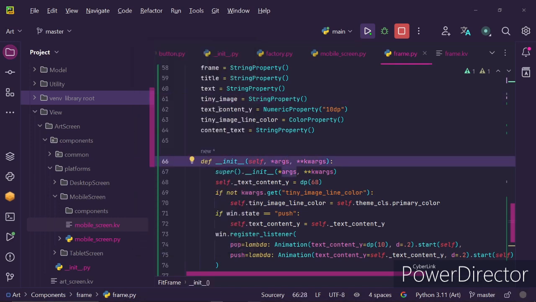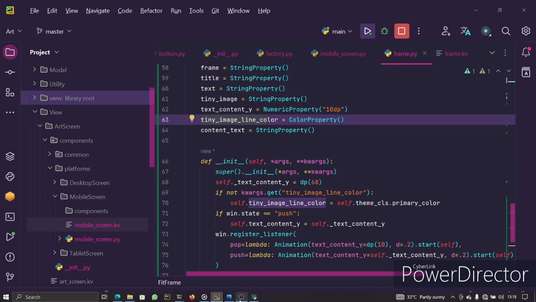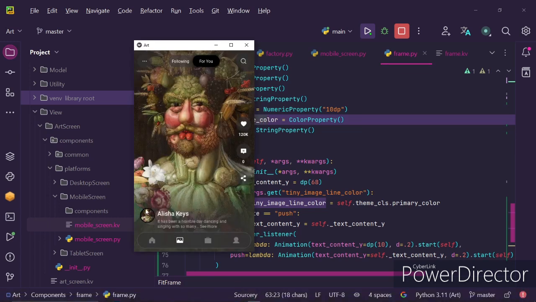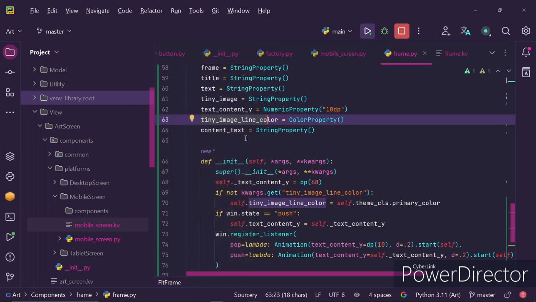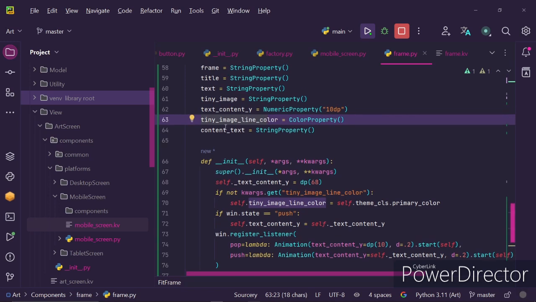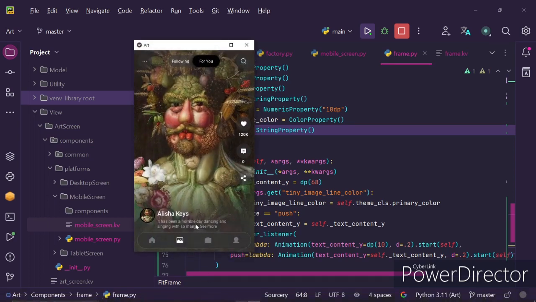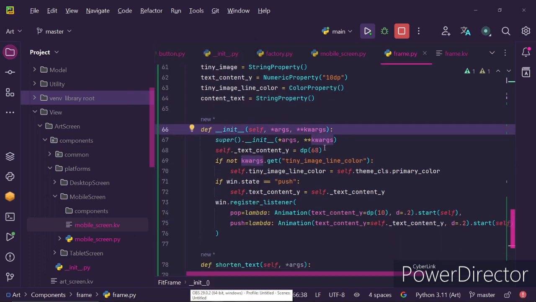Now the next thing is we have a tiny image line color. The line color of the tiny image, this image here, this black line you are seeing around the tiny image. Then the content text, the actual content. Okay, yeah, this content text. Sorry, I was confusing it with text content. This content text is the actual text here. It has been a horrible day dancing and blah blah blah. So that's it.